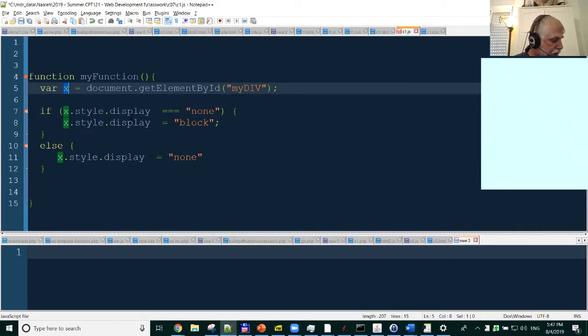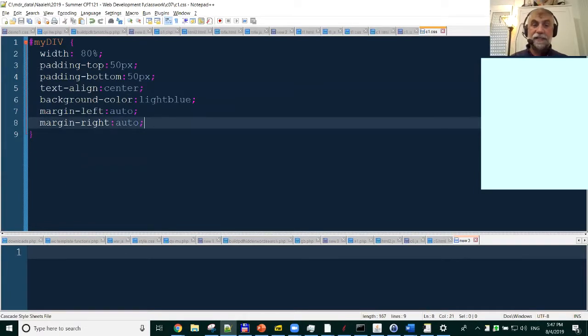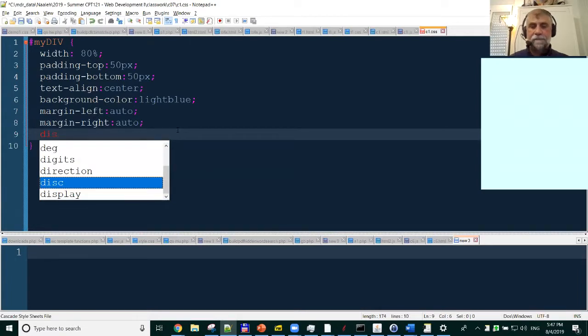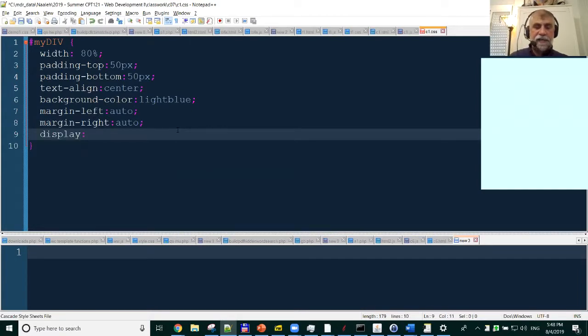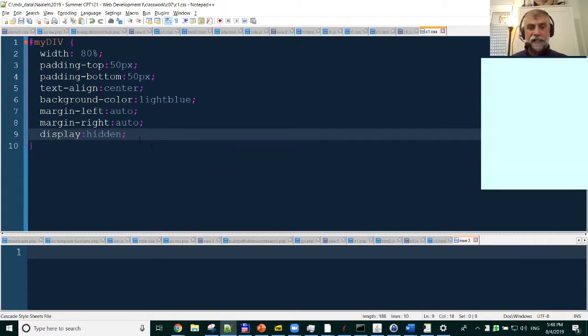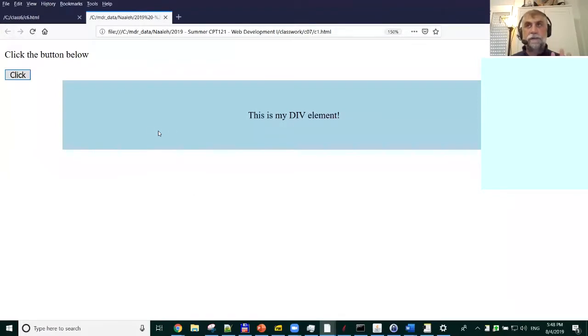So in this case, I have x.style, I'm getting the style. There's something called display, and this display we could actually set inside of the CSS as well. Watch here. If I change my display here, remember this is my div display, I could actually default it. I could do display, and I'm going to say hidden. Okay, now I saved it. I'm going back to my document and doing a refresh here.